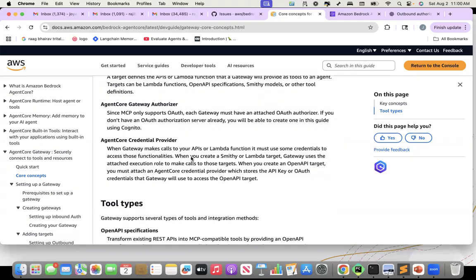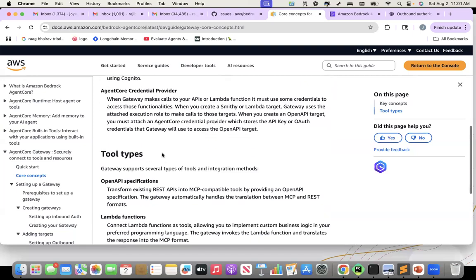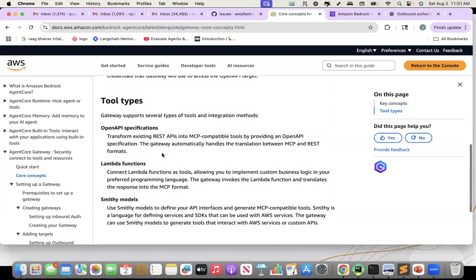So when a gateway makes calls to your APIs or Lambda function, it must use credentials to access those functionalities, right? So for example, if I have a Lambda, I need the Lambda IAM role, right? So the outbound authentication is happening through IAM. If it's an external API, I might need the API key, or might need to authenticate myself through an OAuth provider, right? That is this agent core credential provider, which is the outbound authentication type, right? And I have a picture that I've drawn. I'll show it soon.